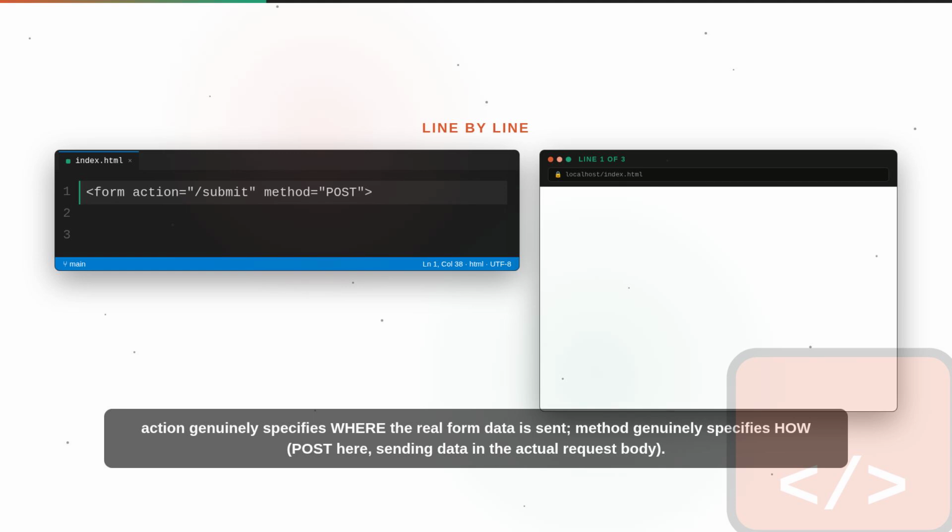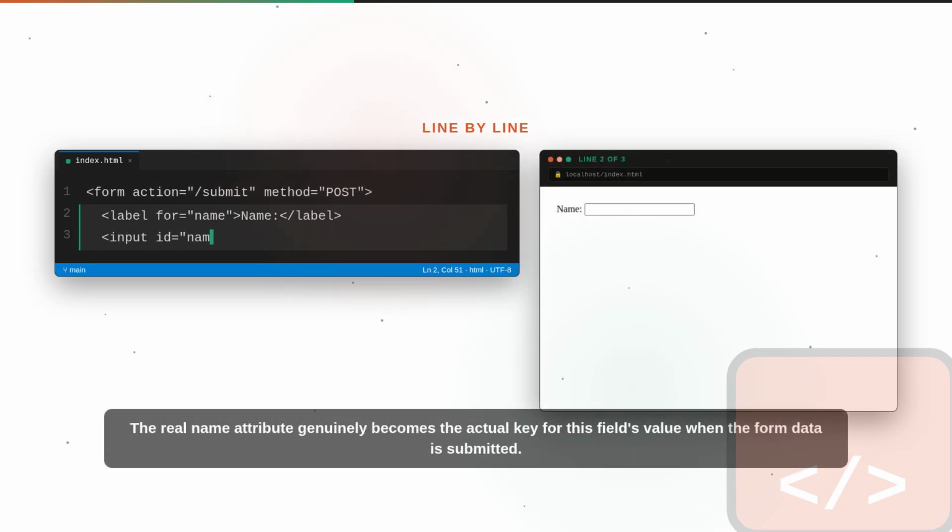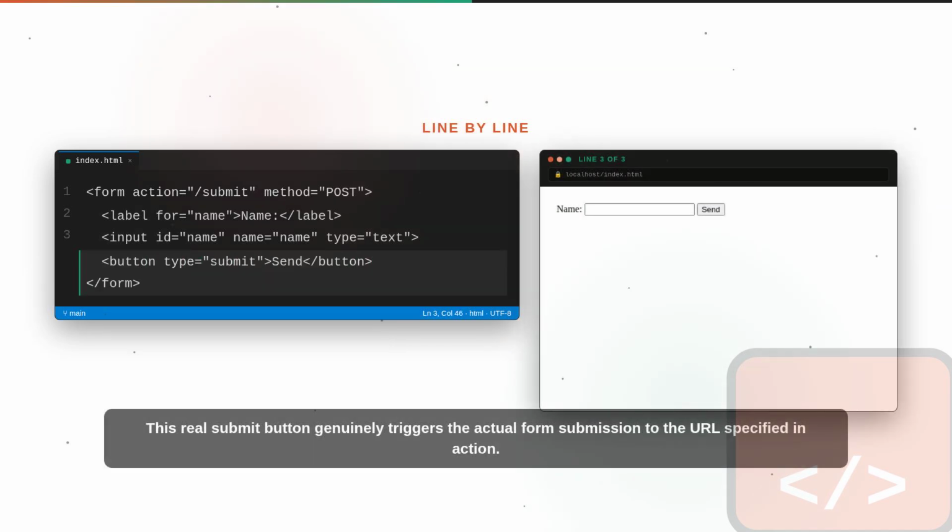Method specifies how. Post here, sending data in the request body. The name attribute becomes the key for this field's value when the form data is submitted. This submit button triggers the form submission to the URL specified in action.